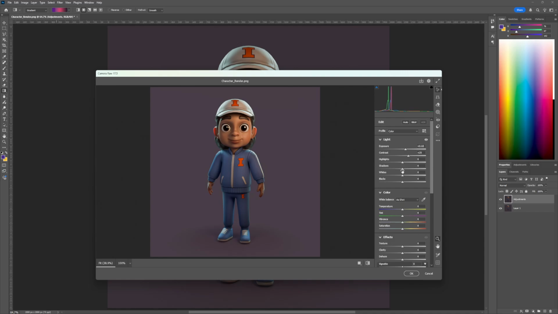Then I also want to increase the value of the shadow so that will lighten up all my shadowed areas. And I'm going to go up to plus 40. And then I'm actually going to darken my blacks here just to start creating a little bit of that contrast. So minus 30.